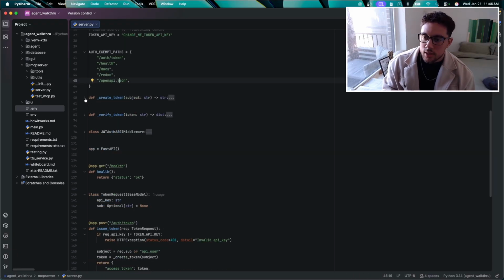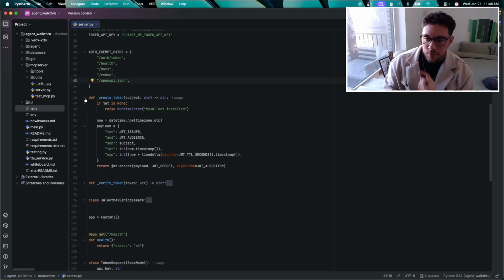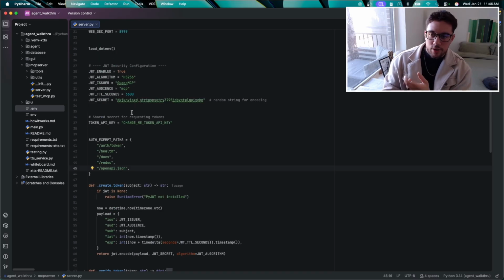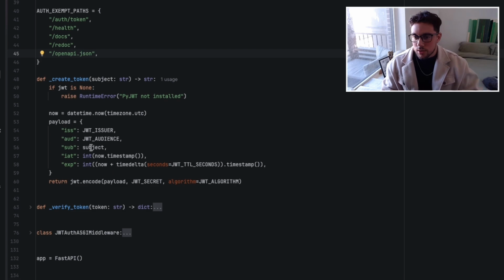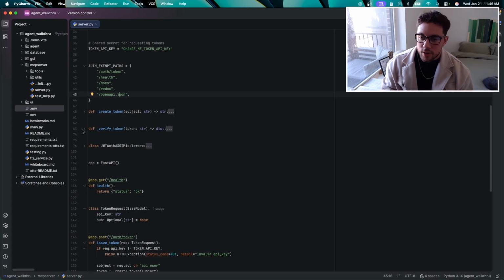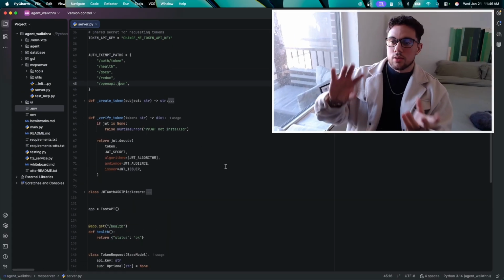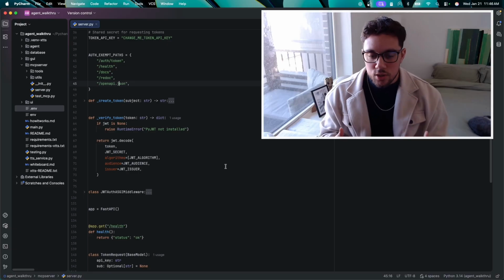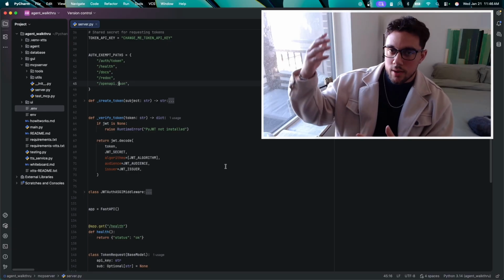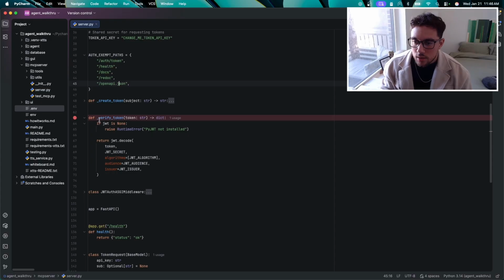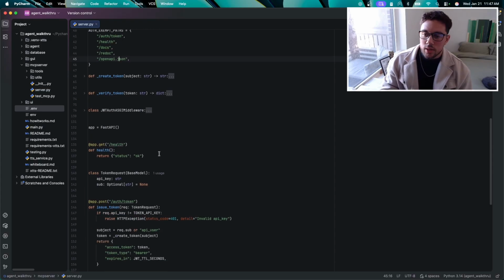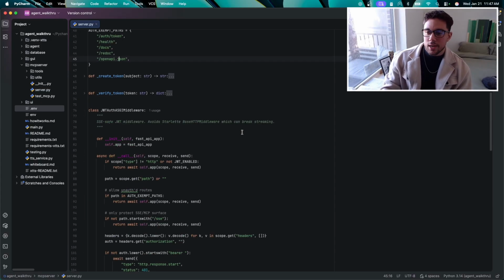All right, so then this function right here is gonna create the token. And this is just using this security config, right, that we went over to encode the token and then return it to the user. The verify token function is kind of just the reverse of that, right? It receives a token, makes sure it was encoded properly by our server and it's not expired. Then that's all handled with the JWT auth middleware.